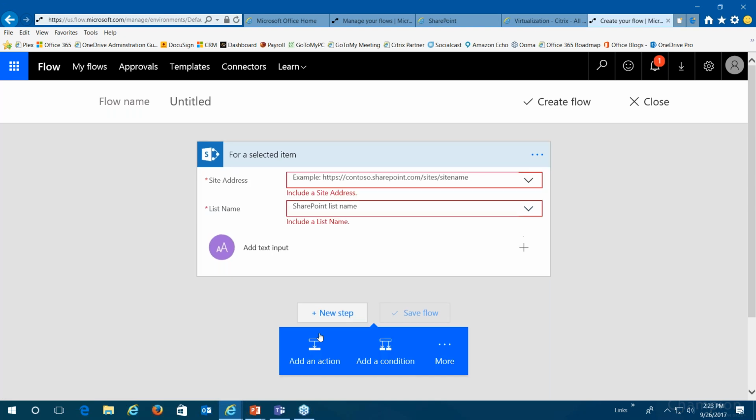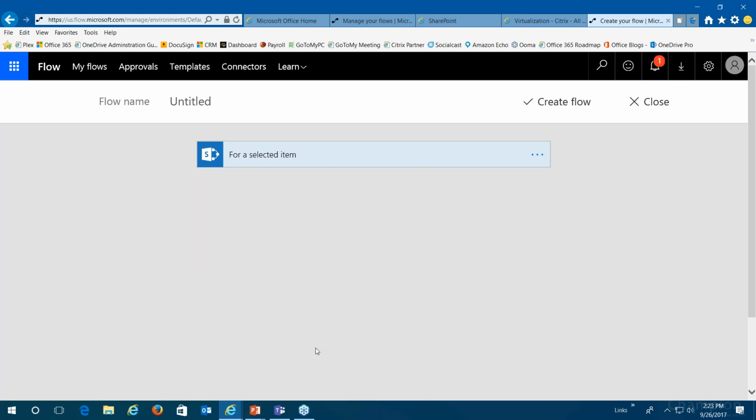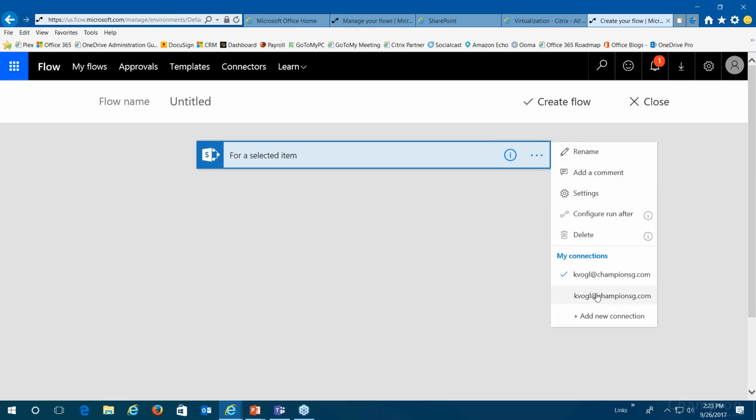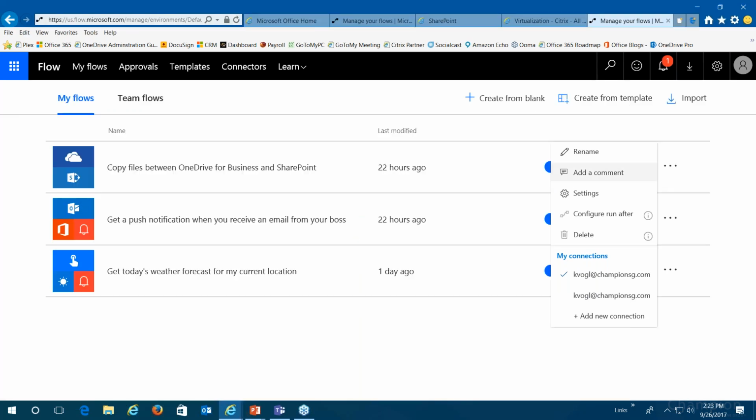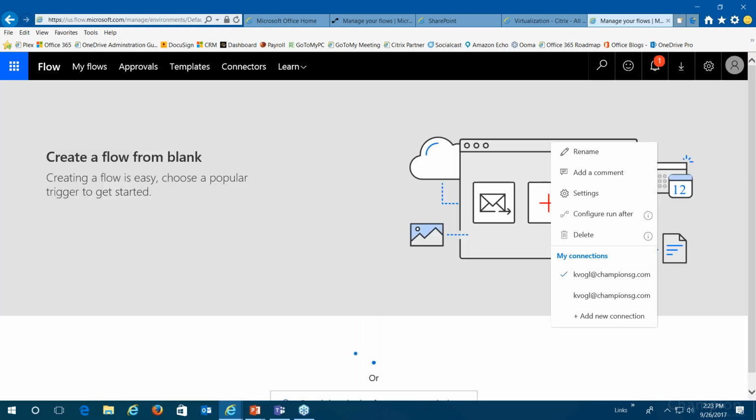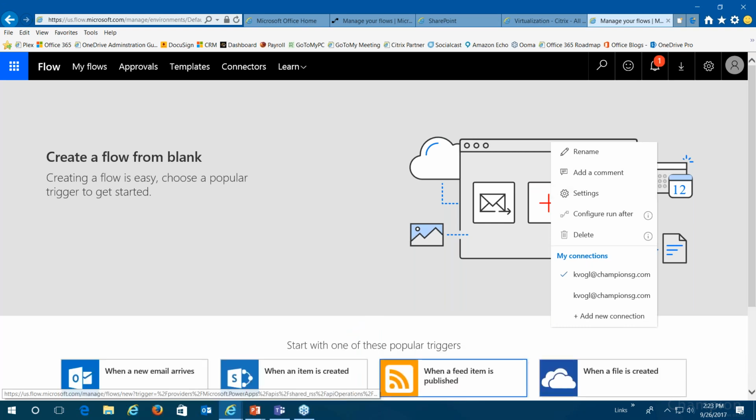And then I can add the next step and say I want to take an action, and I want to click on here. Well, you notice that this worked perfect when I tested it before, but sorry about that. No problem. But it really is easy to do, and maybe I should just start with a blank here.